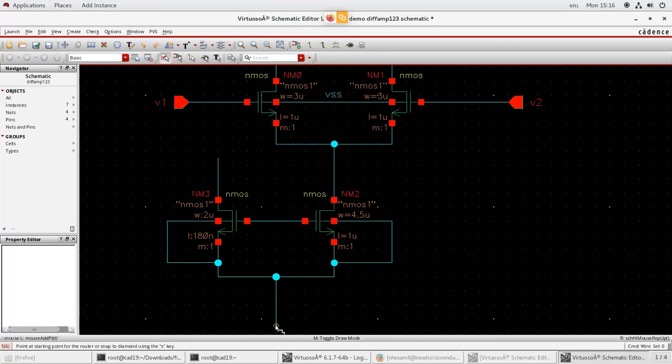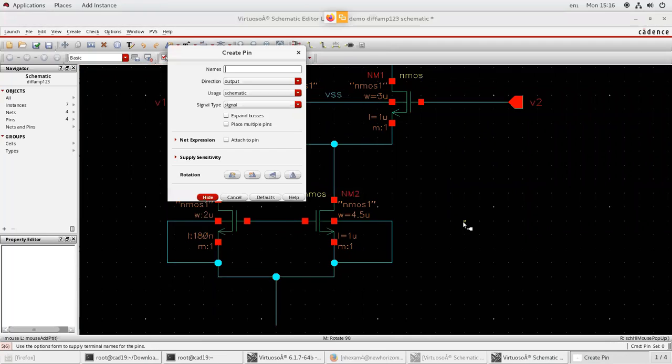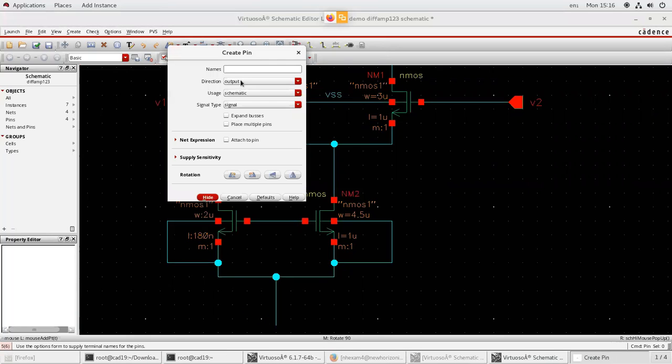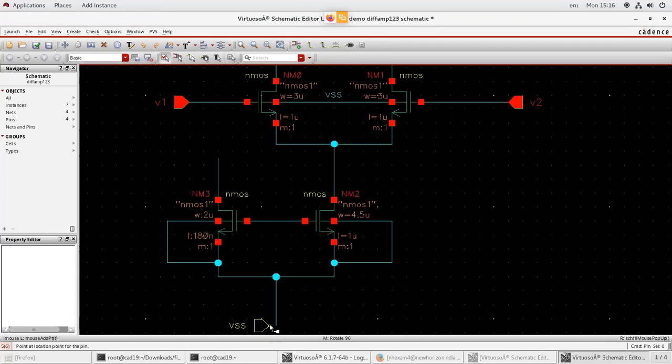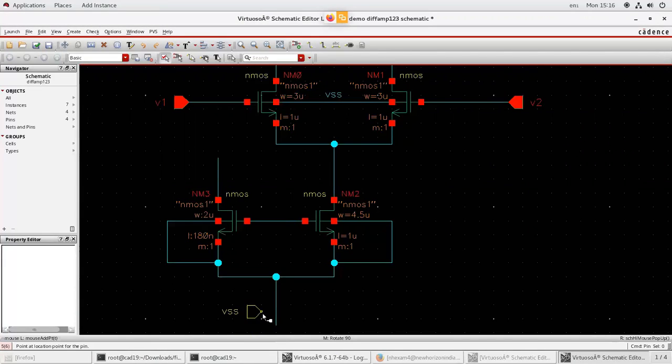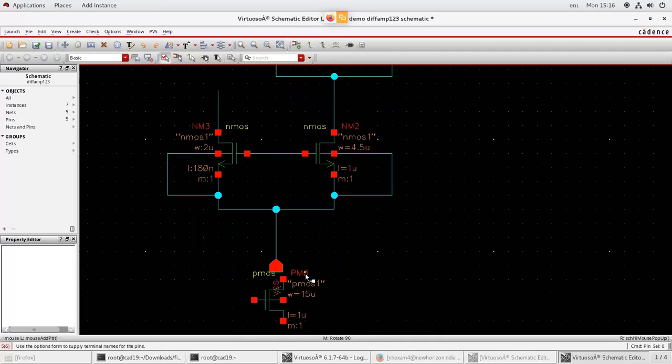I will connect the VSS pin here. Take pin P, give name as VSS and place here. Press pin P, give name as VSS, and direction should be input. Only Vout is output, remaining everything is input. Press hide and press place pin here. For rotating, press R and place pin here. I placed here. Some NMOS has been created here. I will delete this.